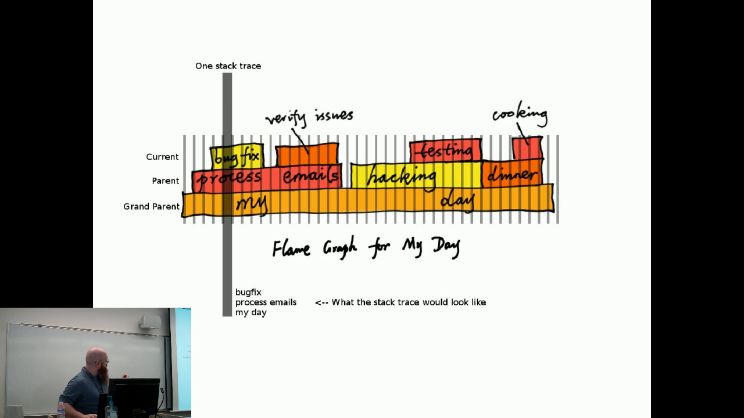So I modified it slightly to show the individual stack traces that happened during this event, and then the grayed out bit there is one stack trace and what it would have actually looked like. That stack trace would have had, you know, my day called process emails called bug fix, and that's what it looked like.